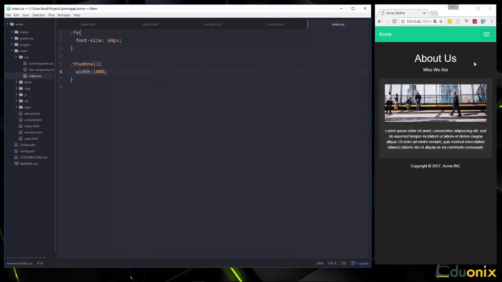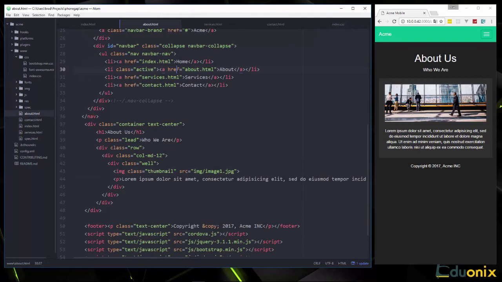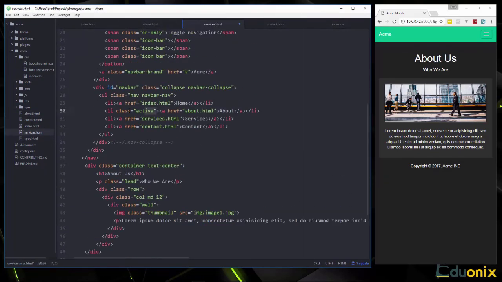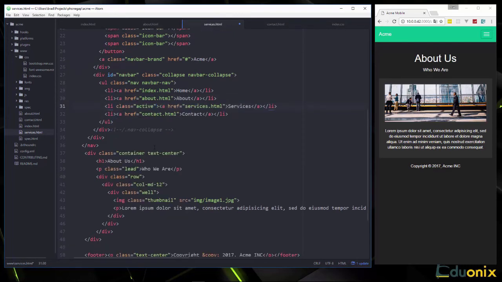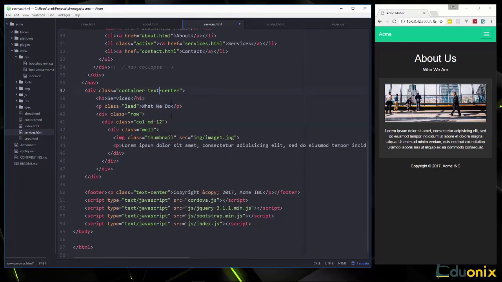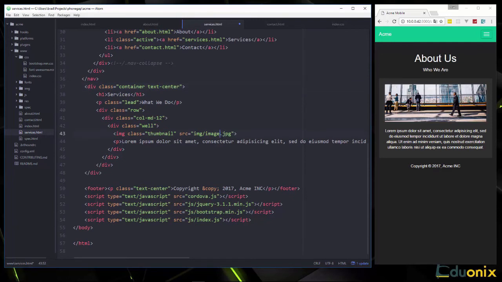Good. So now let's copy everything in the about and paste it in services. And then again, we'll change the active class, put it on services. We'll change this here. And for this, we'll say what we do. We'll change the image to image 2, and that should do it. Save that. And let's see if we reload.